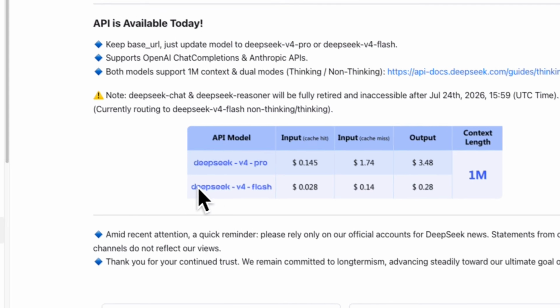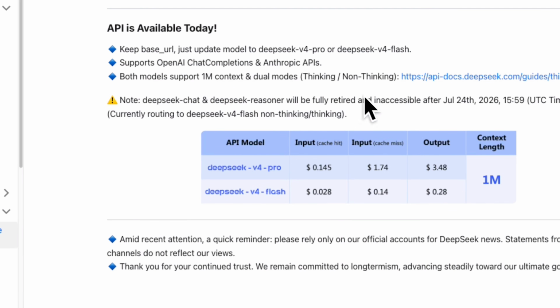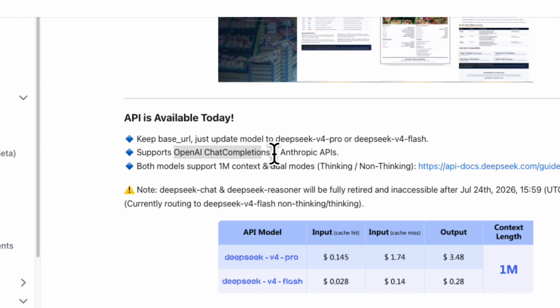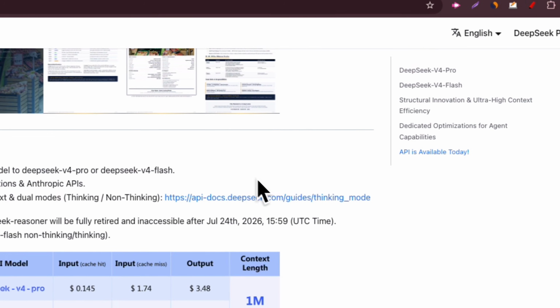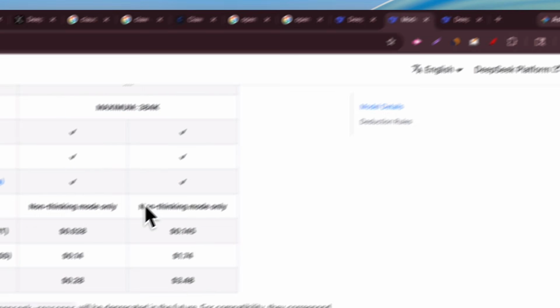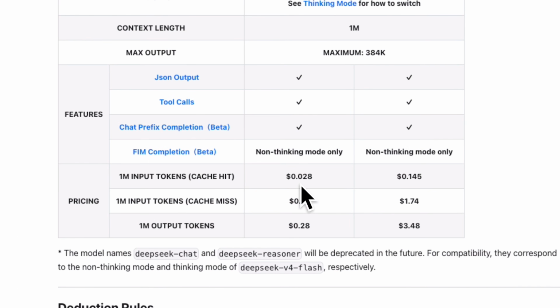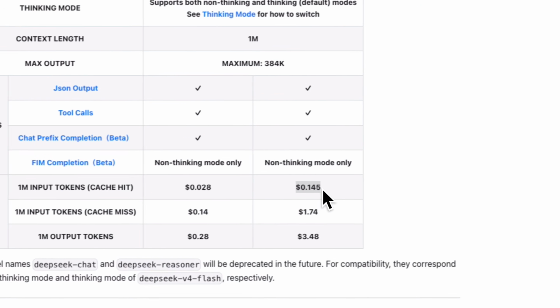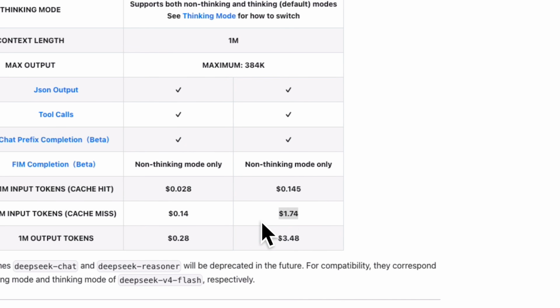You don't even need to rewrite your code. It fully supports OpenAI chat completions and Anthropic APIs. You literally just keep your existing base URL and update the model name to DeepSeek-v4-Pro or DeepSeek-v4-Flash. If you hit the cache with v4-Flash, it costs just $0.0288 per million input tokens. v4 Pro is only $0.174 on a cache hit. You are getting state-of-the-art coding logic for literal pennies.